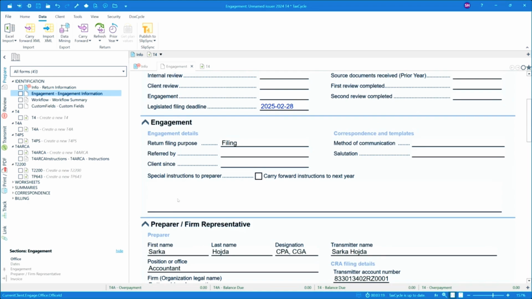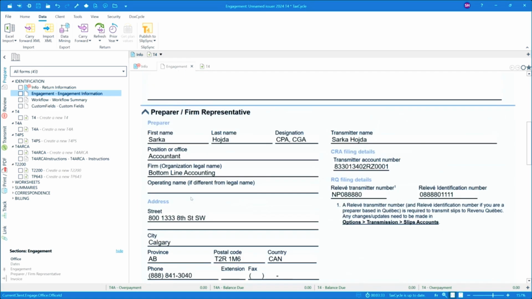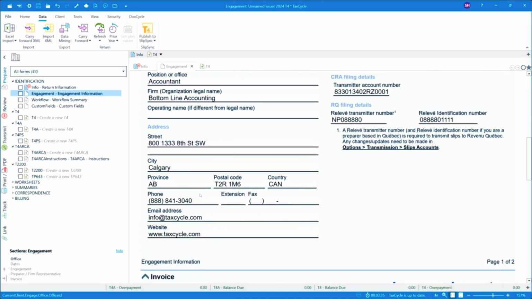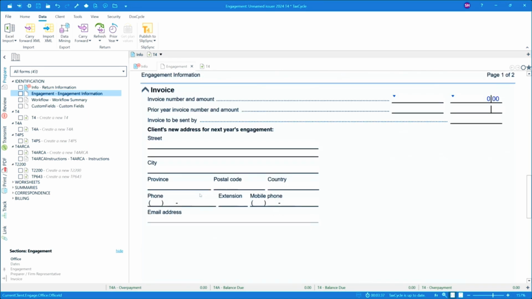You have the option to add a comment in here, instructions, or something that you want to remind your preparer of next year when the file is carried forward, and you can select that instructions to carry forward to next year. All of this preparer information will come in from your options. And then at the bottom, we have an option to add an updated address if the client has moved mid-year and you know that their address needs to be updated next year. You can put that in here, and this new address will carry forward to next year's file for you.